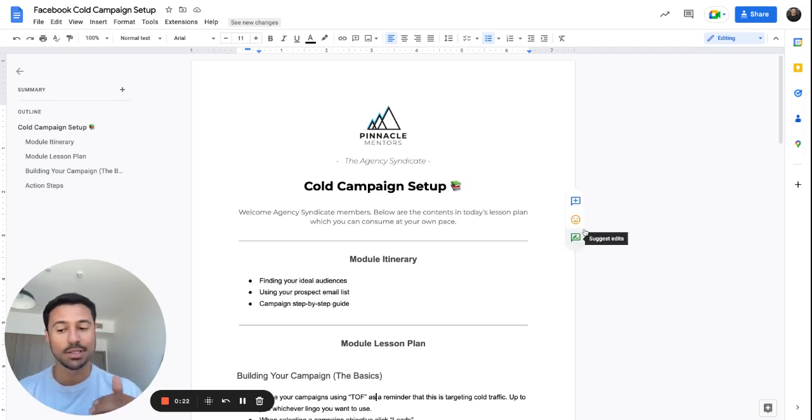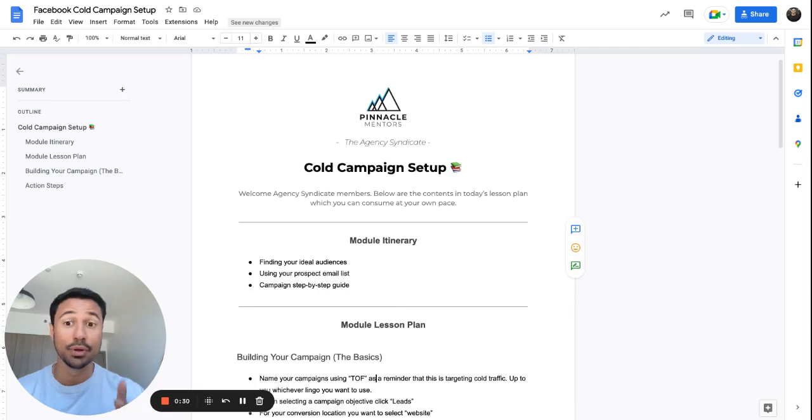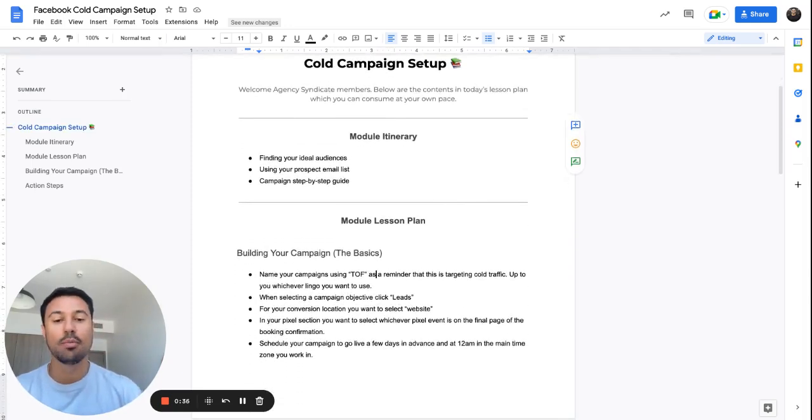So we're going to walk through basically this Word document first, just kind of giving you an oversight, an understanding, and some context towards what it is that we're talking about. And then we're actually going to jump into my ads manager and build a few things out very, very quickly, just so that you can actually see it up close and personal, so you know exactly what to do. Okay. So module itinerary, finding your ideal audiences, using your prospect email list, and campaign setup, step-by-step guide.